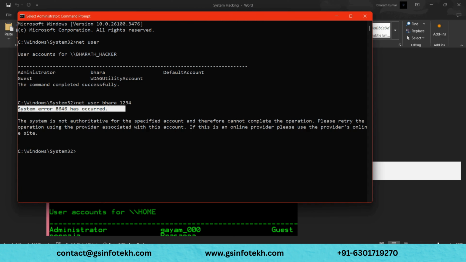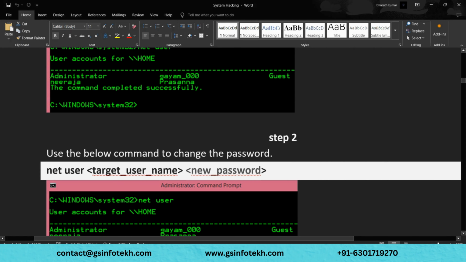Can anyone of you try to change the password on your computer now, if possible? I'm outside and that's why I'm not able. Okay, it's okay.